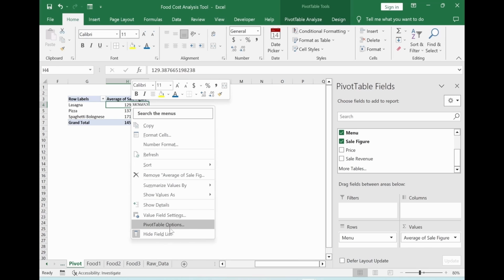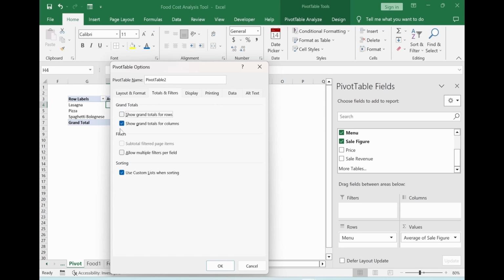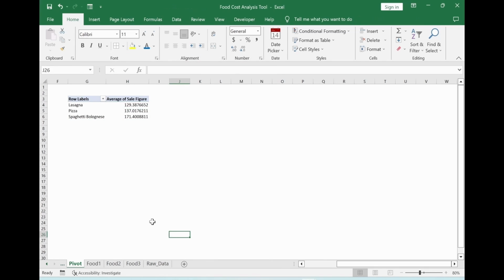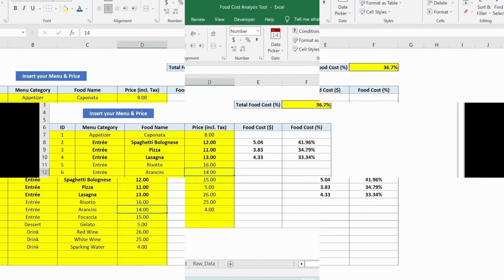Let's remove the sum. PivotTable Options, Table Filter, and remove these two. OK button. If you don't like the digits, you can reduce them even further. Let's go back to the menu sheet.